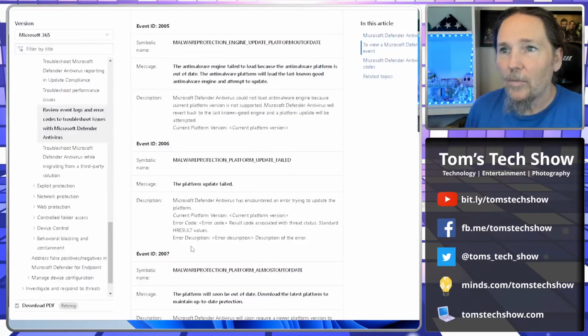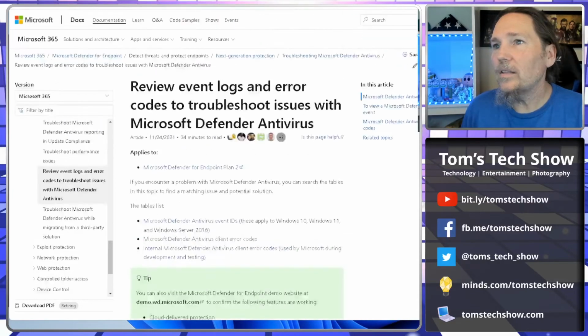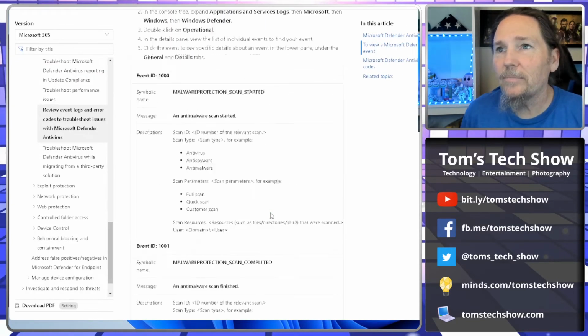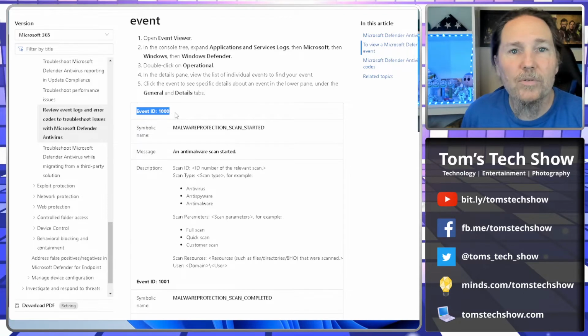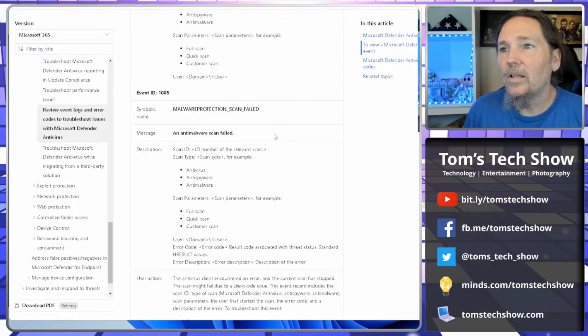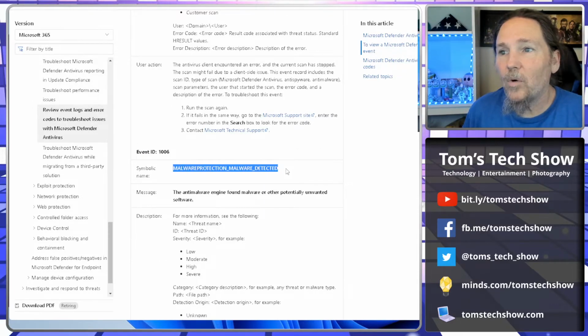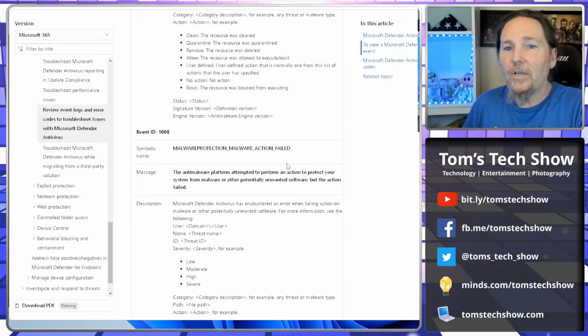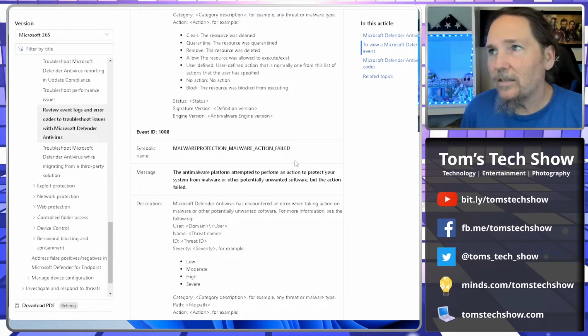There is a Microsoft page here that shows reviewing event logs and error codes to troubleshoot issues with Microsoft Defender antivirus. I'll put a link to this in the description. If we come down here, we start seeing these things. Event ID 1000 is malware protection scan started. Coming down to 1005, protection scan failed. You might want to know that. 1006, malware detected, which is definitely one we want to find. You can put as many or as few as you want, and that determines how many rules you put in an event, which we'll get to in a little bit.